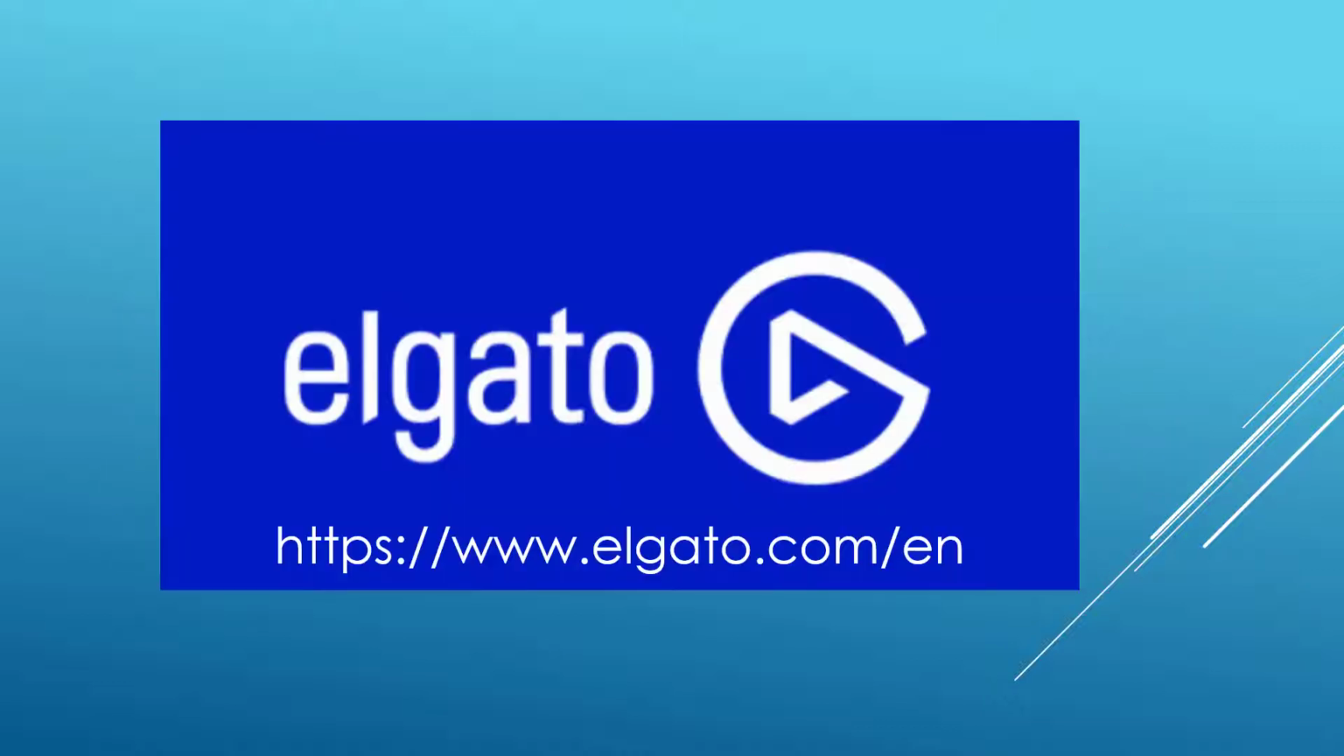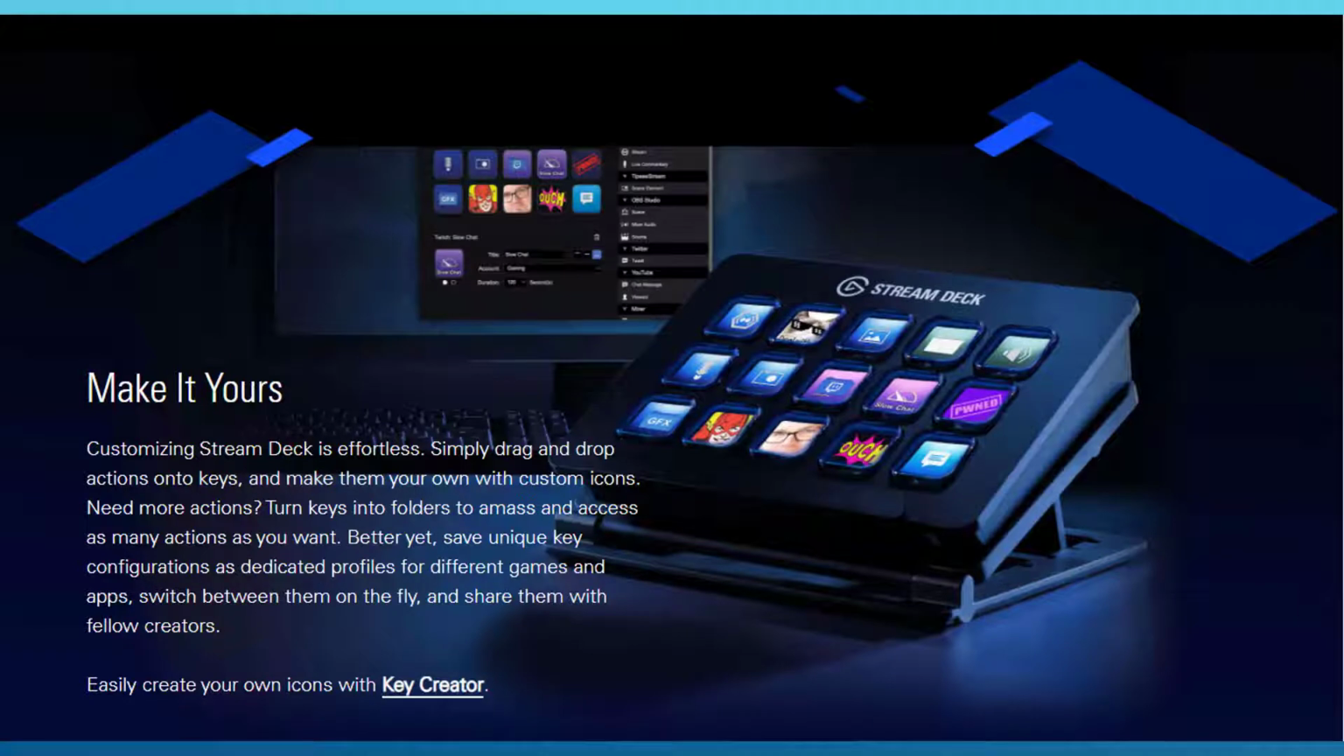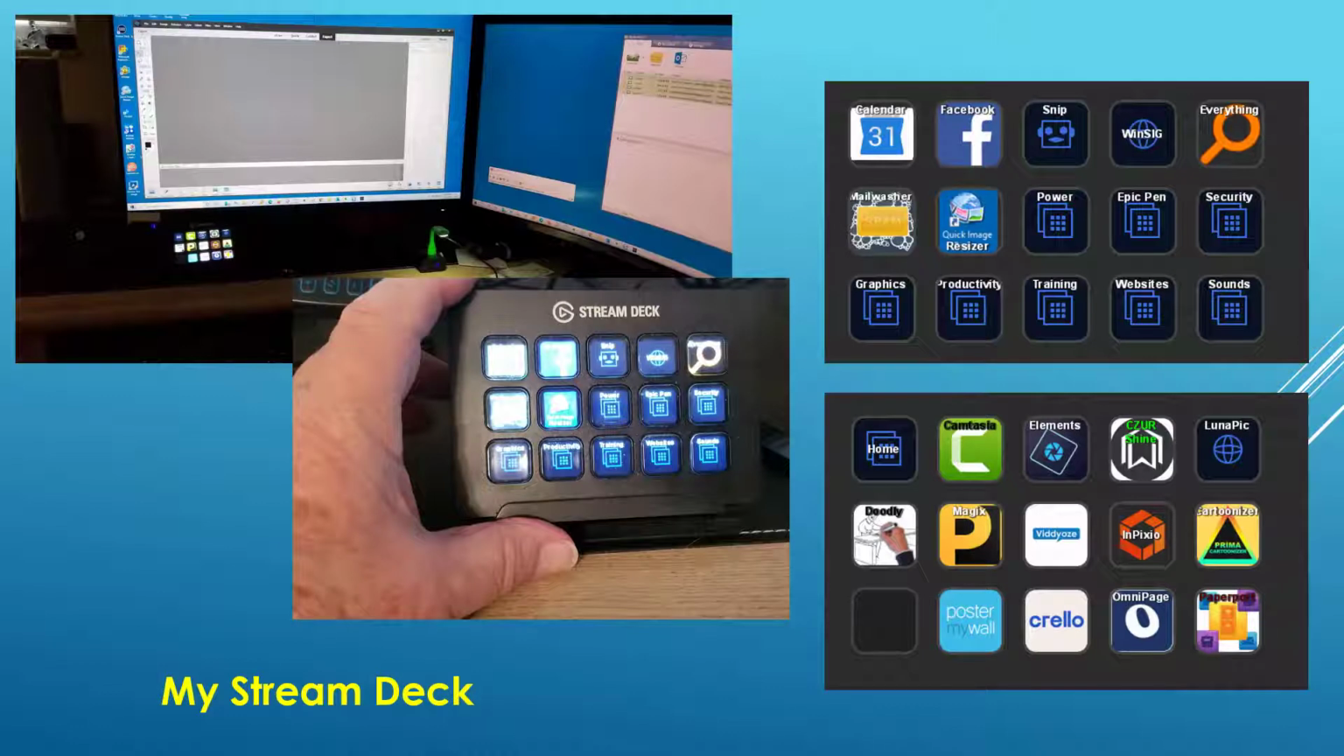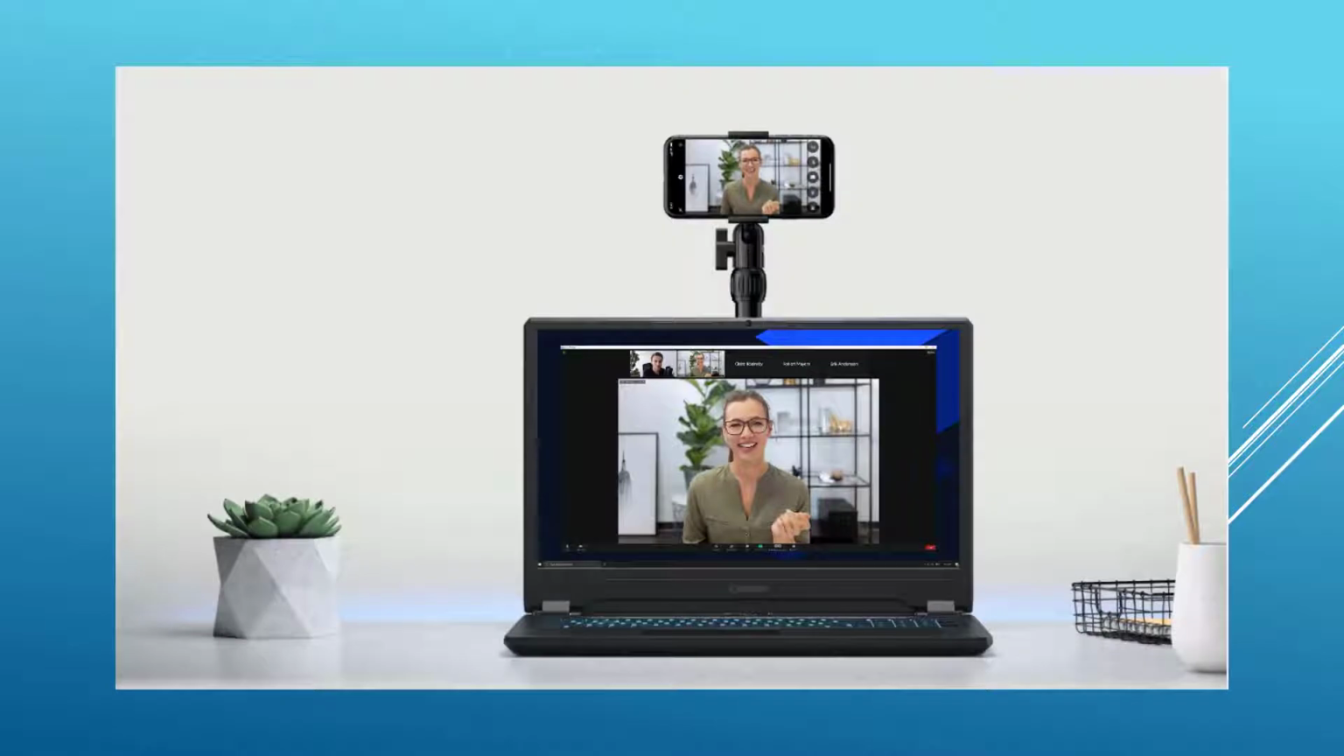Now, who is Elgato? It's Elgato.com. One of their products is the Stream Deck. I happen to have a Stream Deck. I use it. I love it. But that's another story on another day. Right now, we're talking about the EpocCam.